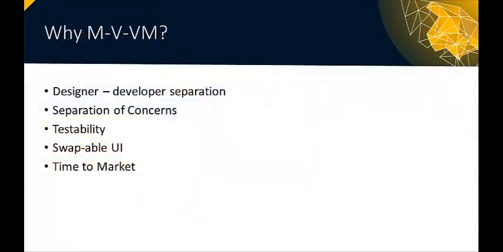So why MVVM? MVVM allows you to have separation of concerns. It's a really good way to separate out what you see on the screen and the business logic. It allows a designer to come in and play with the view without affecting what the developer is working on in the view model. It allows for testability because you can wire harnesses on top of that business logic without affecting the view or dealing with the view. And that also allows you to develop multiple views that can be snapped on top of the same set of view models. And from an engineering standpoint, it allows a shorter time to market.